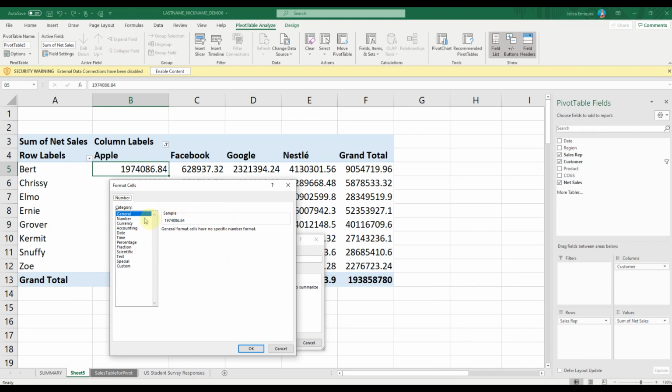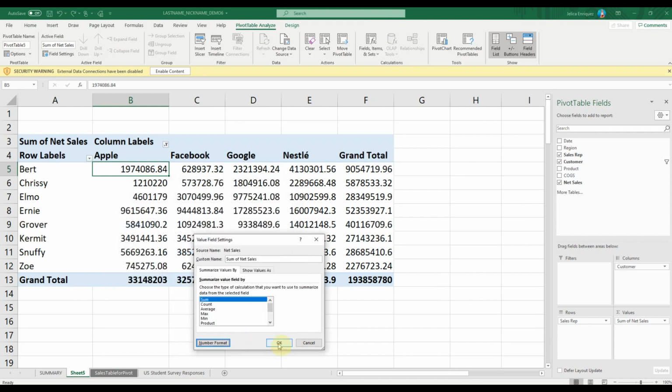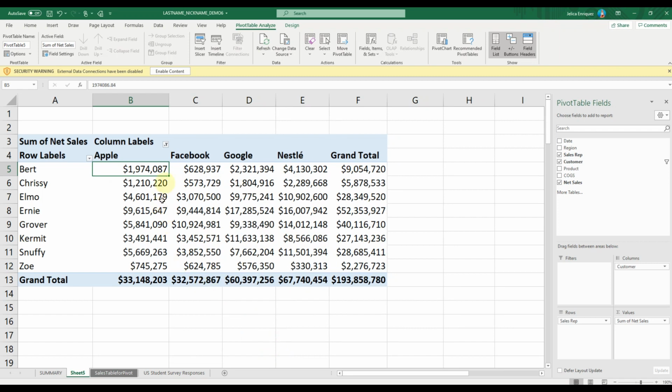In the category, select currency, and then we will decrease the decimal places to 0. For the symbol, we will use the US dollar sign. From here, we can select OK and then press OK. Now we have already modified our pivot table.